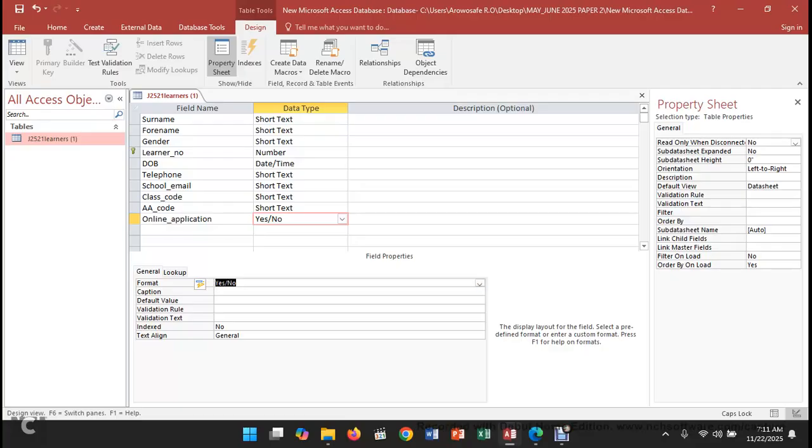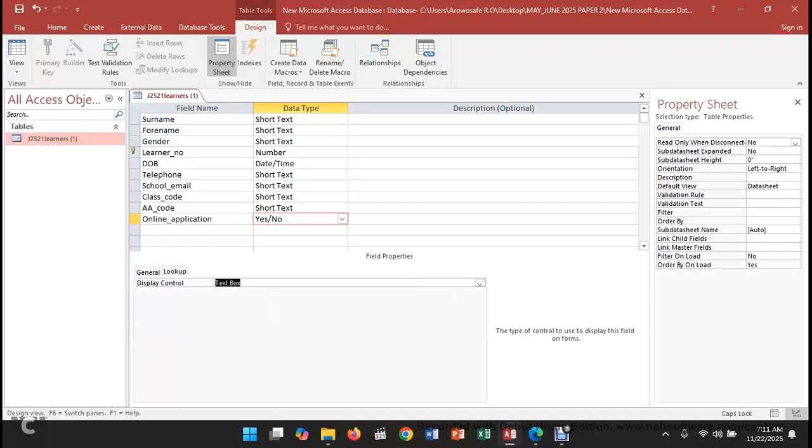In case you have changed it to yes or no and that yes or no is not showing, just go to lookup and make sure that in your lookup the display control is showing text box. If it's showing checkbox, it means that your yes or no may not be showing. If you even put it to combo box, there's tendency that yes or no would not be showing, but make sure it's always on a text box. So take note of that.